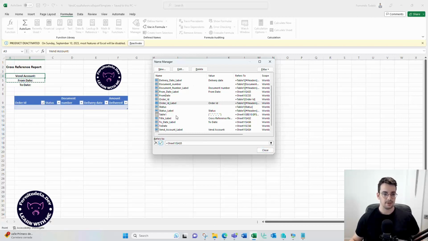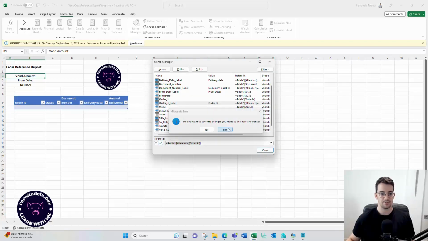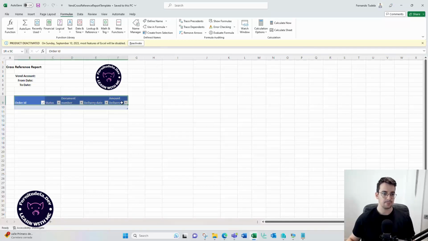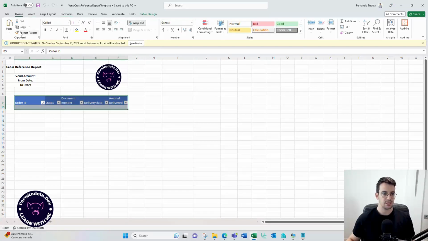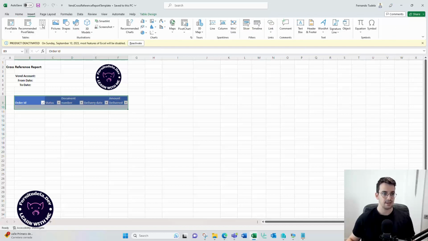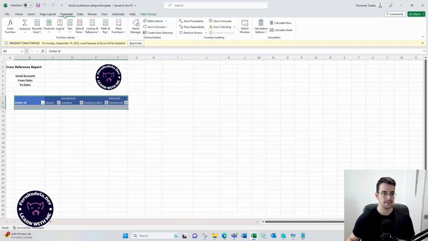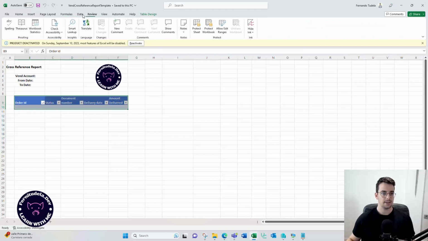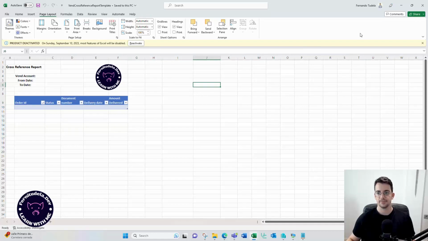Same happens with the format, with the from date, vend account, to date, and the table itself. This is a table. It needs to be a table. So if you are not familiar with tables, basically, you put the headers and you insert table, and that's it. We could insert a table here. My table is named table 1. I know it's not the best name, but well, this is a demo, so you'll forgive me.